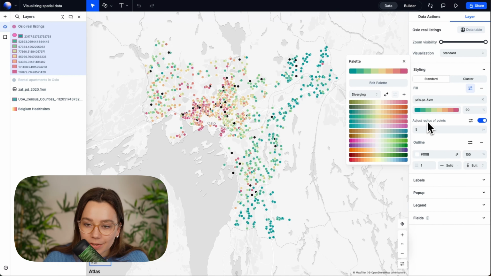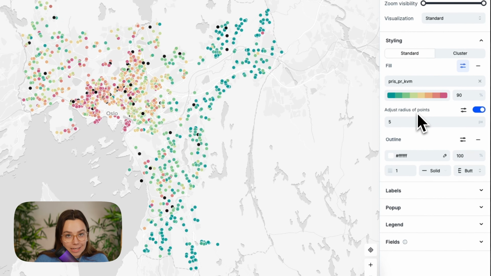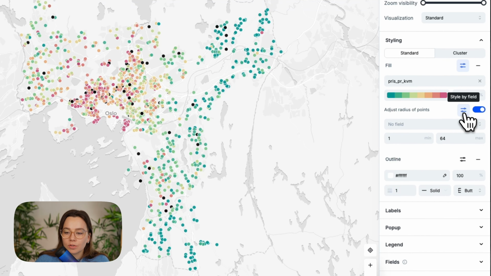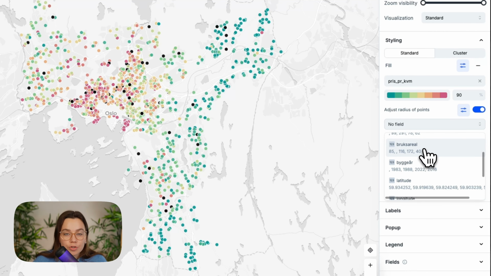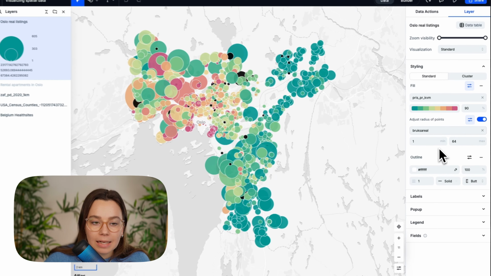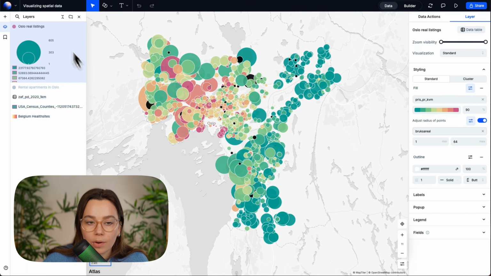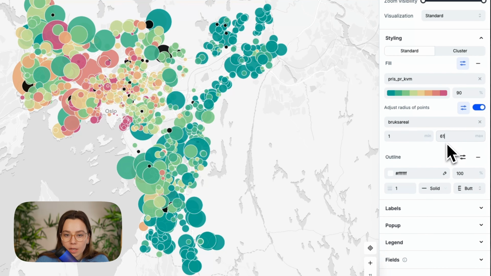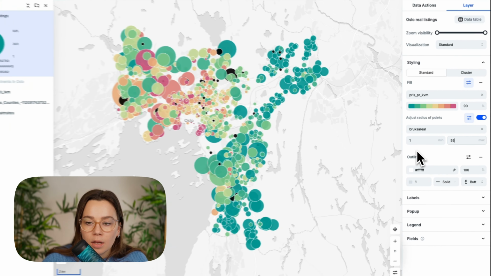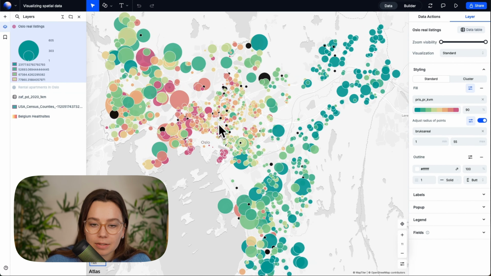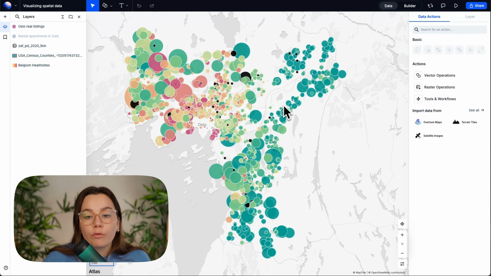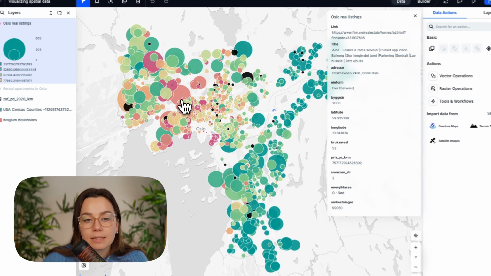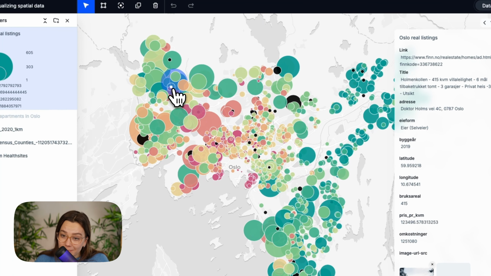And then what we can do is we go and adjust the radius of the point. So we also choose here style by field and we go, and now let's choose the size of the place. So let's click in there and whoa, now we have big changes here, and maybe we can make them a tiny bit smaller, something like this maybe, but now we can see the changes already so well. So essentially we go from smaller, cheaper apartments to bigger and more expensive apartments.